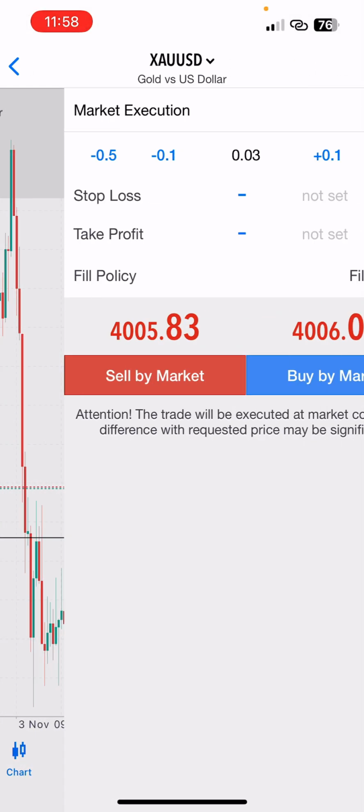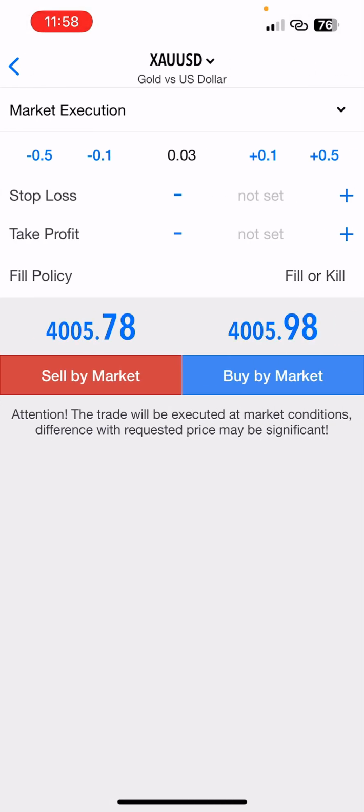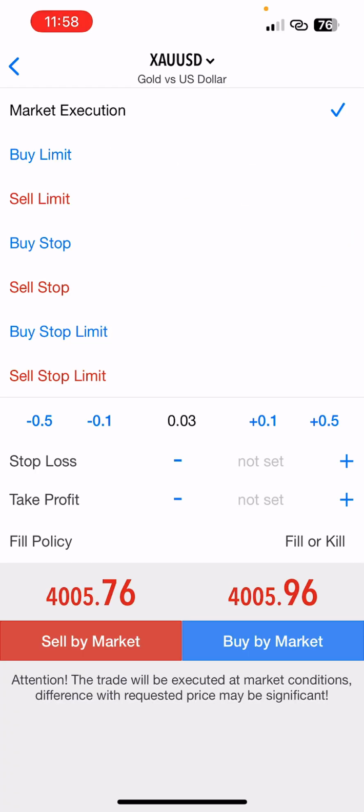When I hit on it, then I'll go to where the market execution is, tap on that drop-down arrow. So you see I have buy limit, sell limit, buy stop, and then sell stop. They also have buy stop limit and sell stop limit, but we use the buy limits and the sell limits, as well as the sell stop and the buy stop. Okay, so I'm going to show you how we use them and in what instances you are going to apply them.